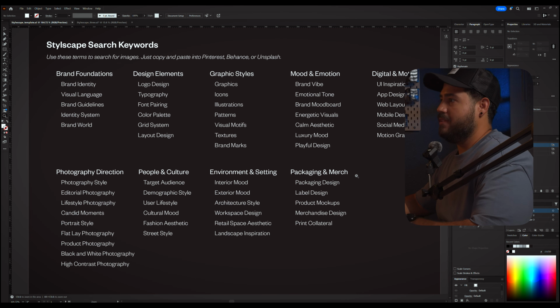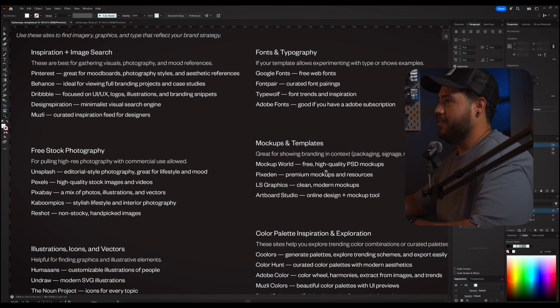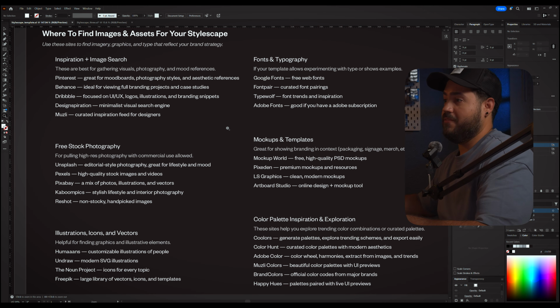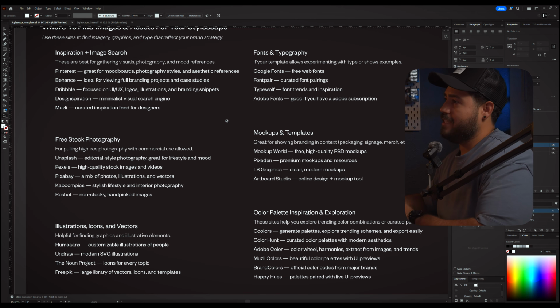So I made it really easy for you guys. On the second artboard, I have here where to find images and assets for your Stylescapes. So these are basically sites for imagery, graphics, and type that I use that can be very useful for you guys. So if you're looking for inspiration and image search, obviously it's Pinterest, it's Behance, it's Dribbble, designinspiration.com. For free stock photography, I like Unsplash. There's also Pixabay.